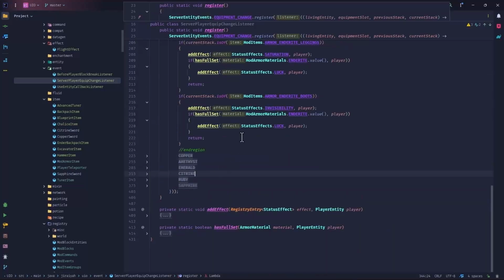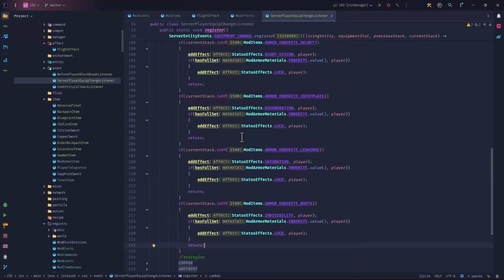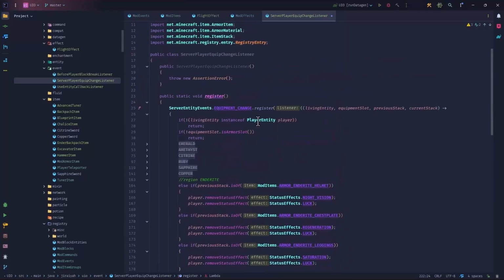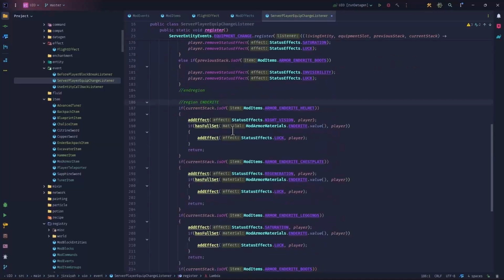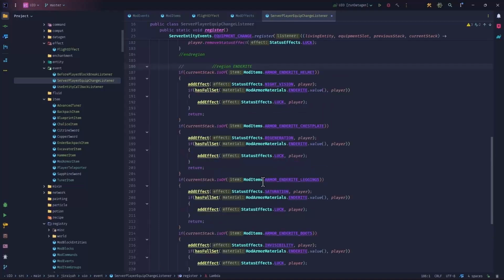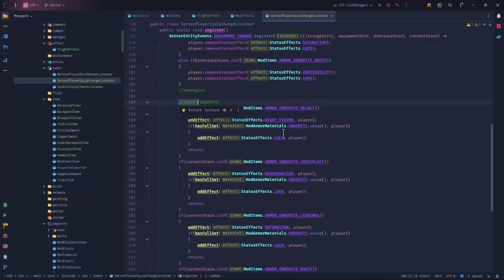However, because this happens only once when you put an armor inside a slot or take it out, it won't happen too often, so this little optimization is meaningless. However, I had done it anyway. For the Enderite, I have added lock as a full armor effect.